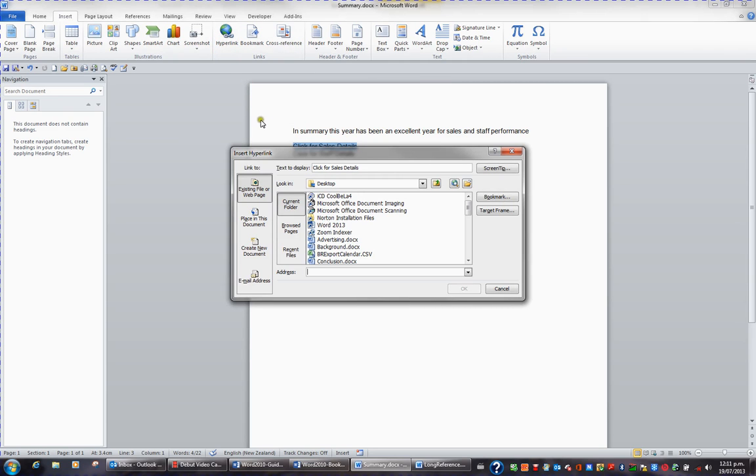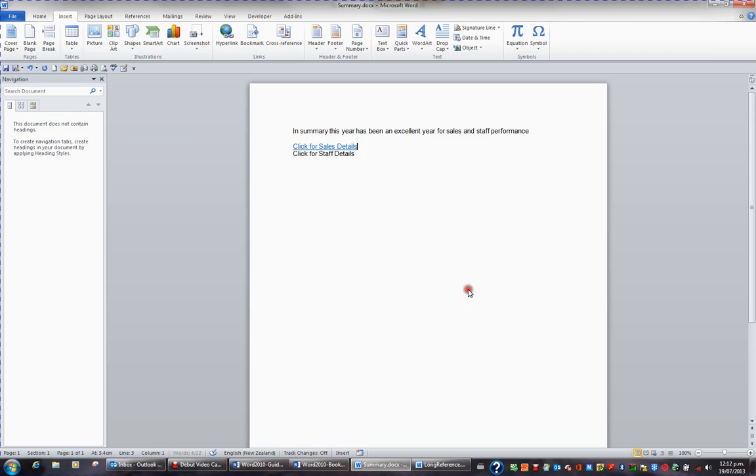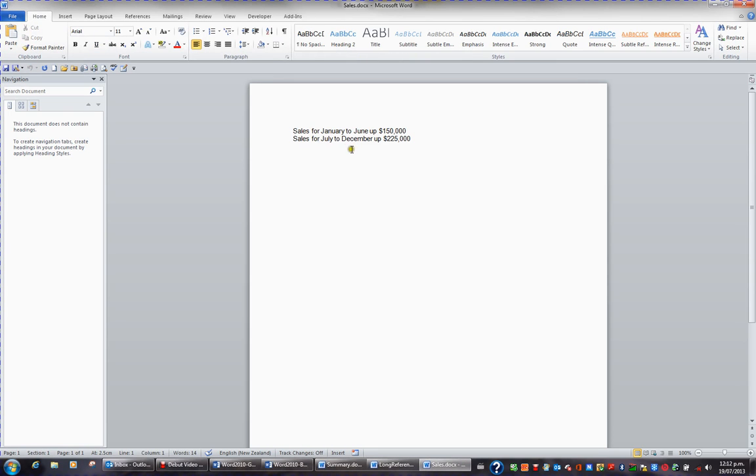When I hit the Hyperlink button, I can choose to jump to an existing file. And the file I want to jump to is a file called Sales. So I'm going to click on Sales and OK. I now have blue text that's underlined, and when I place my mouse over it, it says hold the Control key and click to follow the link. So I'll hold the Control key down and I'll click the hyperlink, and I'm taken to this file called Sales.